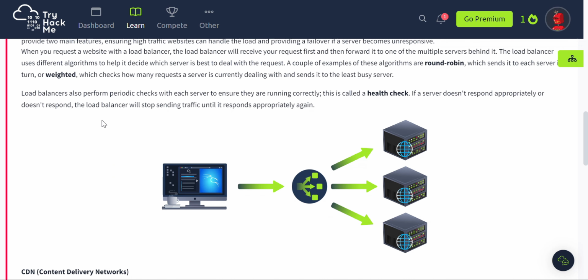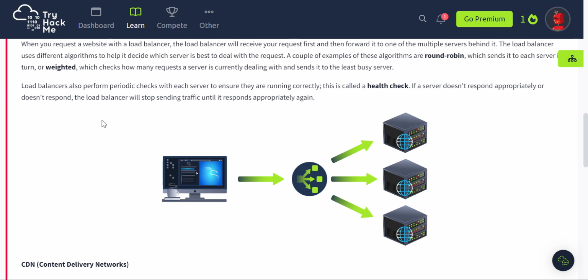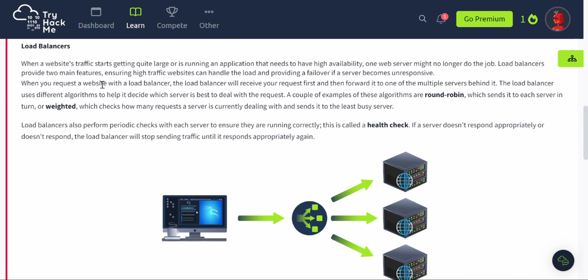So let's continue. When you request a website with a load balancer, the load balancer receives your request first and then forwards it to one of the multiple servers behind it. So it doesn't just send your request immediately to the TryHackMe server. It reaches a load balancer where it stops, and then the load balancer decides which TryHackMe server it should send it to. This is based on protocols or algorithms that decide which server is best to deal with the request. A couple of examples are round robin, which sends requests to each server in turn, or weighted, which checks how many requests a server is currently dealing with and then decides which server is least busy to send it to.